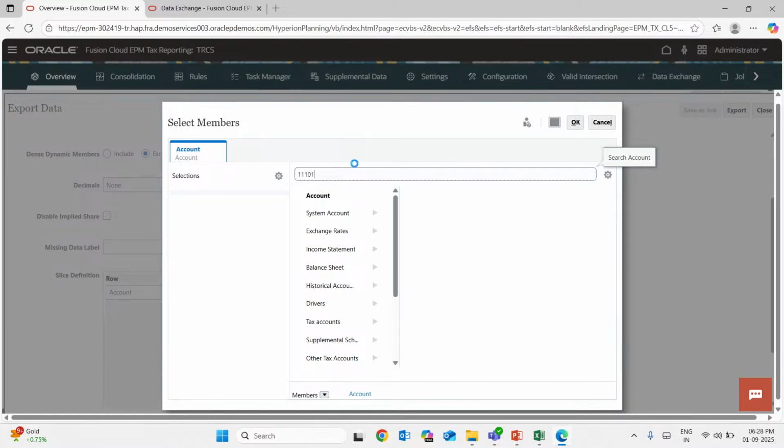Then another one is 11,200. Then we have the same as 300. We'll choose 2, replace 2 with 3, and we will enter. Okay, so we are taking these 3. These are under all the cash and short-term investment. So now we will click OK.